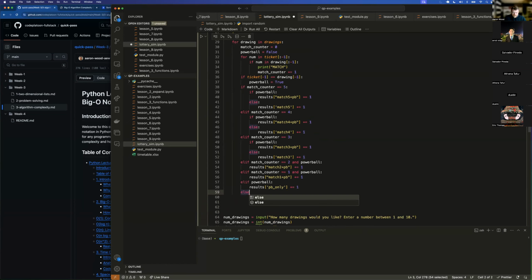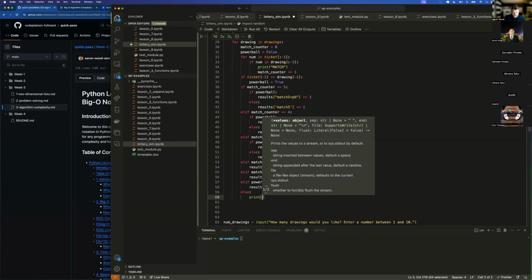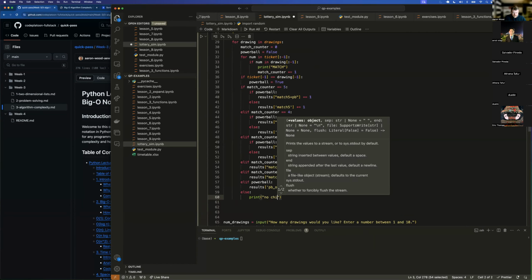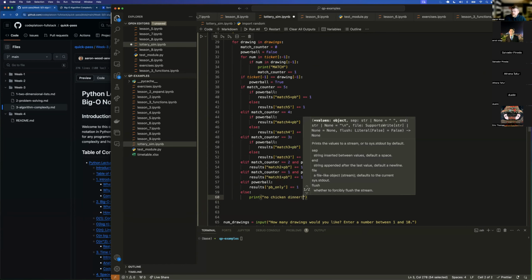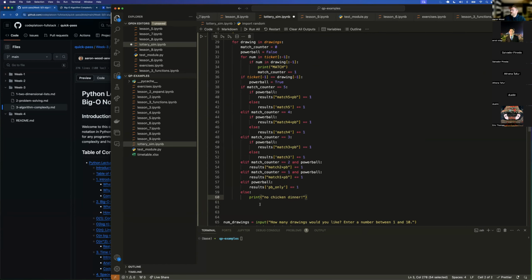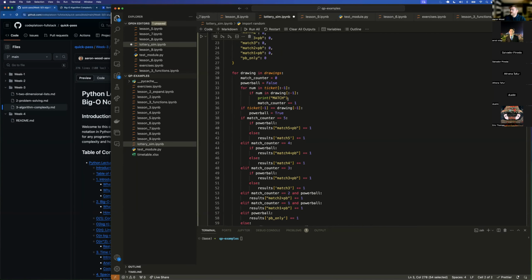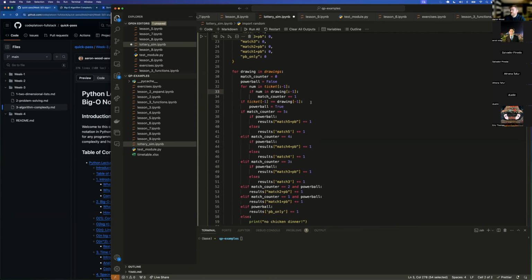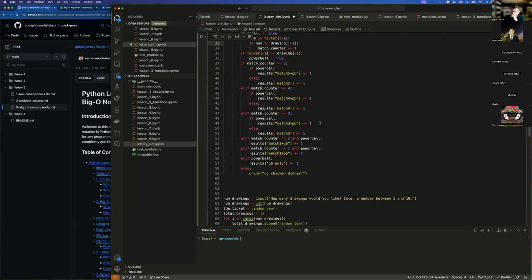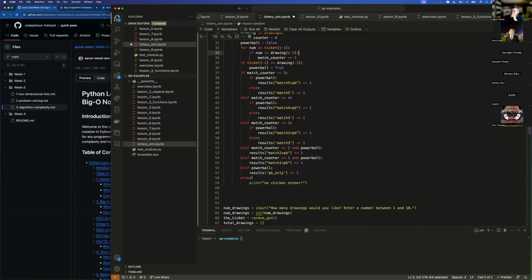else, print no chicken dinner. There we go. So no winner, no chicken dinner. You just get no chicken dinner because you don't have a winner. But let's get rid of this one because I don't care if we match numbers. I want to actually see a result. So now we have that at the end of everything.